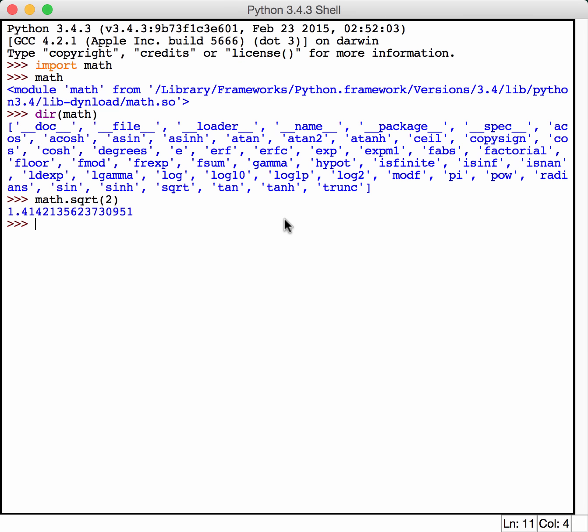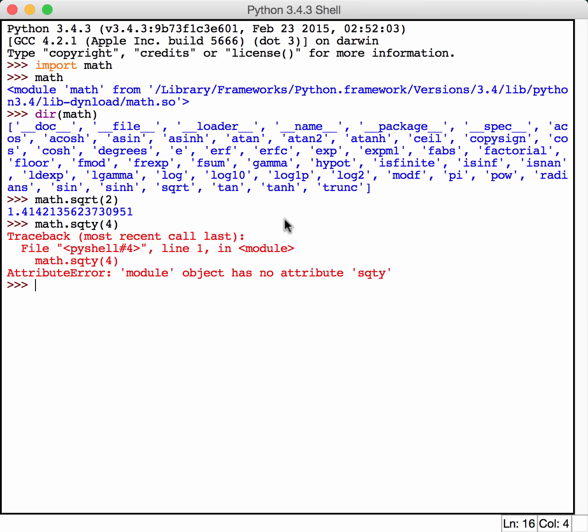We get 1.41. Not very useful because I really don't know what the square root of 2 is off the top of my head. So let's use one that makes a little bit more sense. Do the square root of 4. You'll note that you actually have to type it correctly. Square root of 4. Because that's 2.0. You'll note that it automatically gives us the float version of the number of the square root.